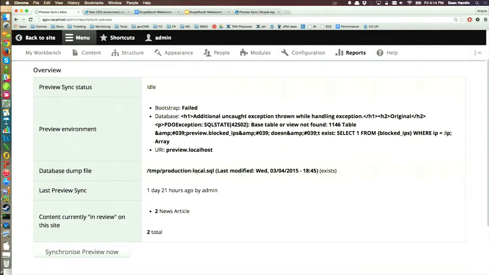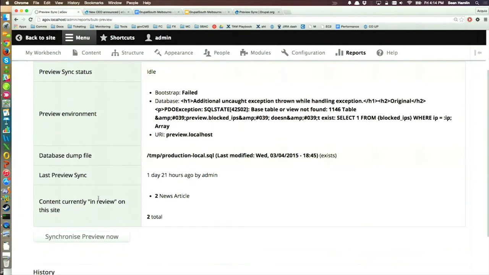And you can see the database dump file. It just needs to be writable, because it's actually going to try to write a database to that. And if you can't write to it, you have a bad time.